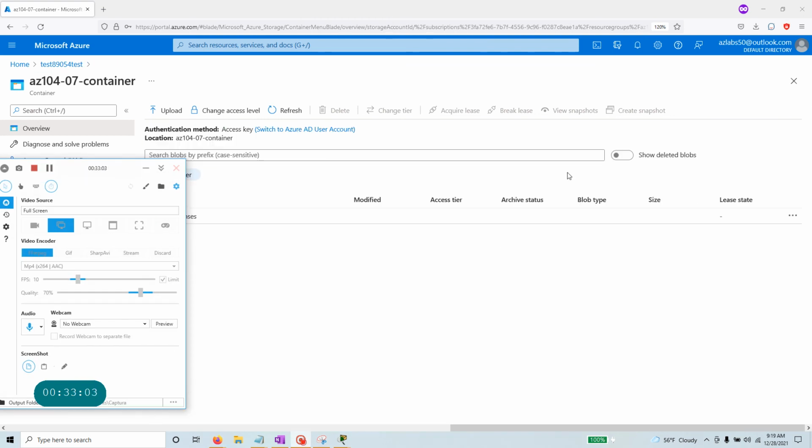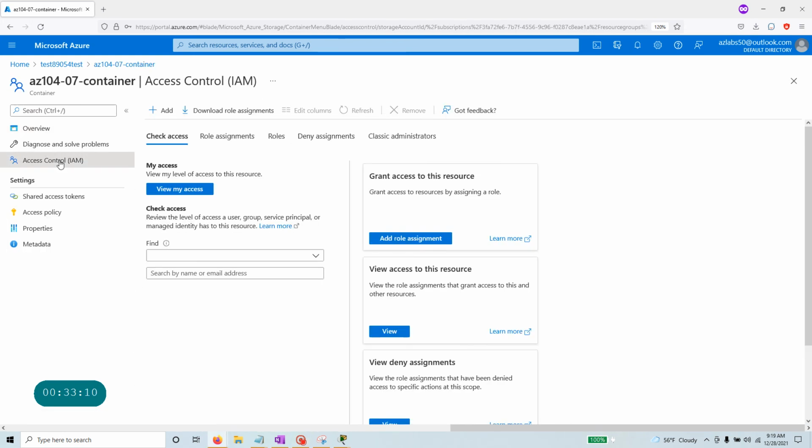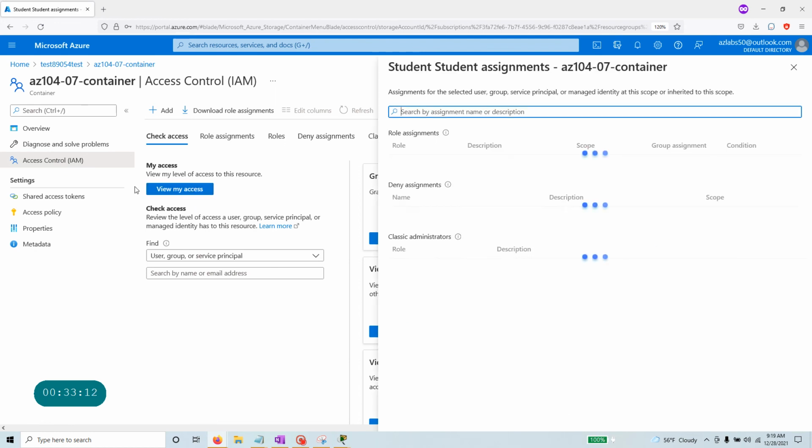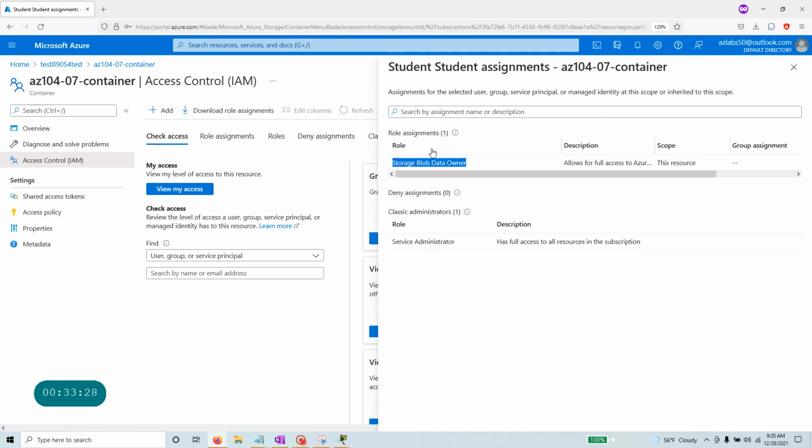It's been about 3 minutes, and I also signed out and signed back in. So again, before I try this, if you go to access control and check view my access, it should tell you that you are the service administrator. You have full access to all the resources in the subscription, and you also have the storage blob data owner role. I'm the administrator, plus I also said, in this account, give me this. So that allows full access to this blob data store.